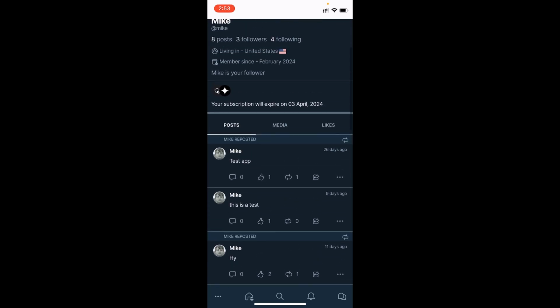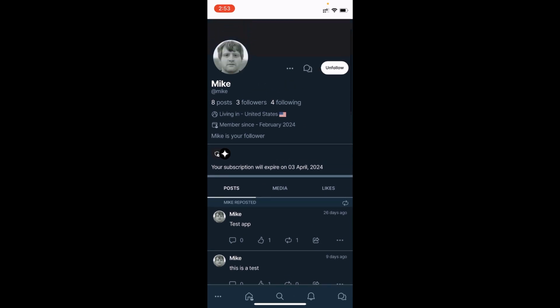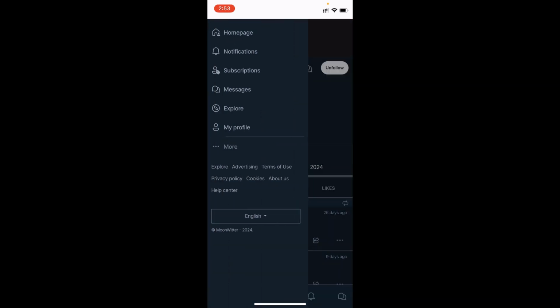Coming up next, when we go to the left side panel, we have homepage, notifications, then we have subscriptions. Subscriptions is basically subscribing to a person you like. This will help a content creator or person generate revenue, and it will also help the company gain a few margins from it. Here you can see I have subscribed to Mike and I have 28 days left for the subscription.